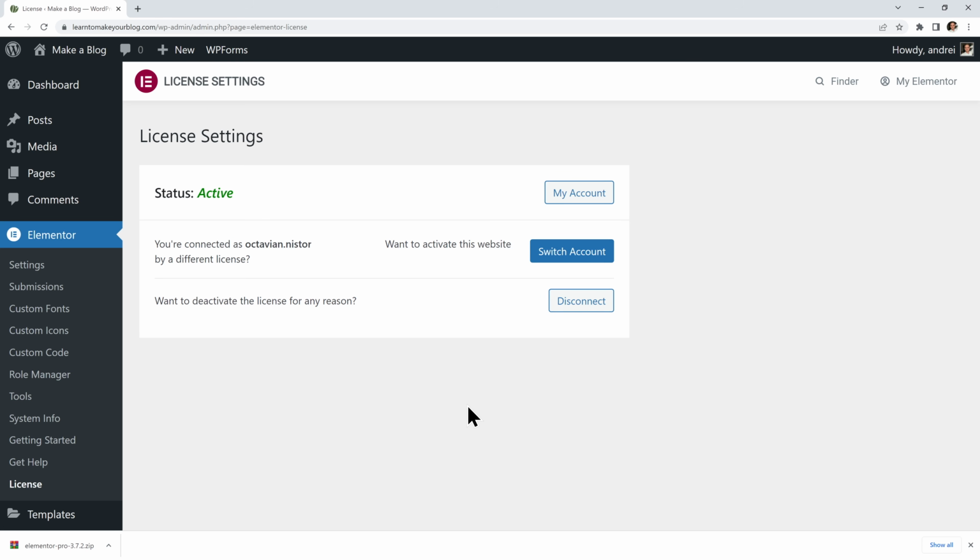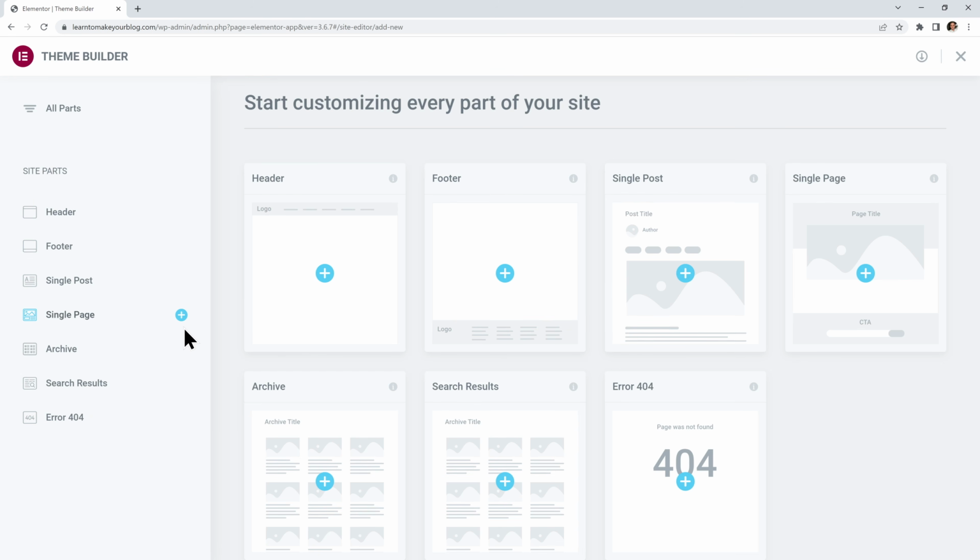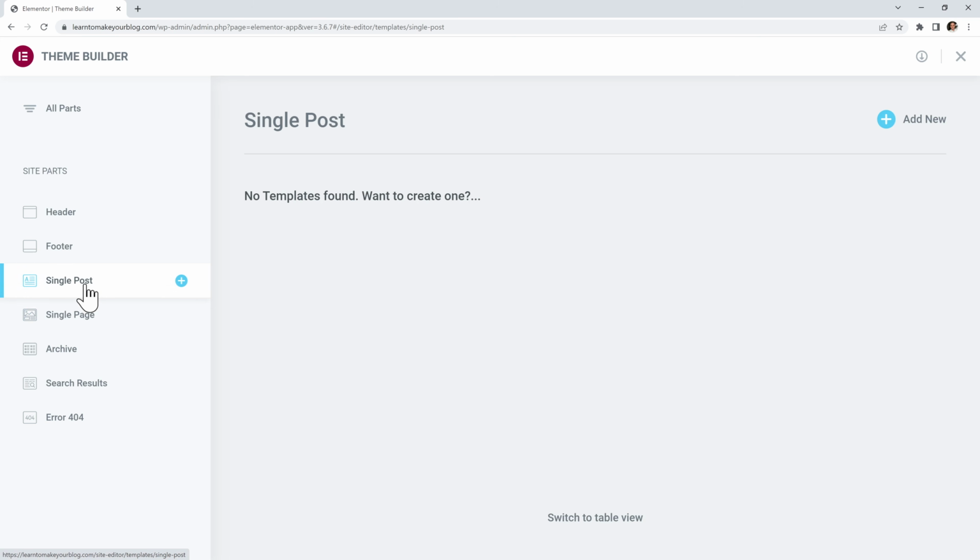So let's see what new features that gave us access to. Let's mouse over these templates. And the most important new feature by far is this theme builder. It allows us to edit every single thing on our website that we weren't able to edit before. In our case, this single post page is what we are most interested in. This is the template that will be used for all of our blog posts, and it is also known as a single post template. So we can select it on the left, and then on the top right we can add new.